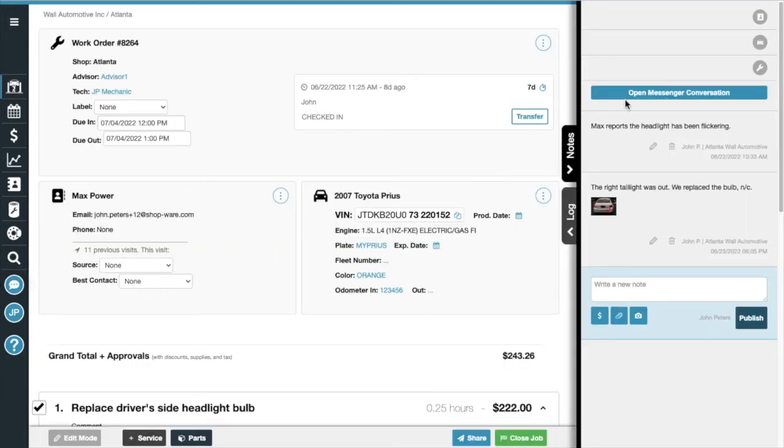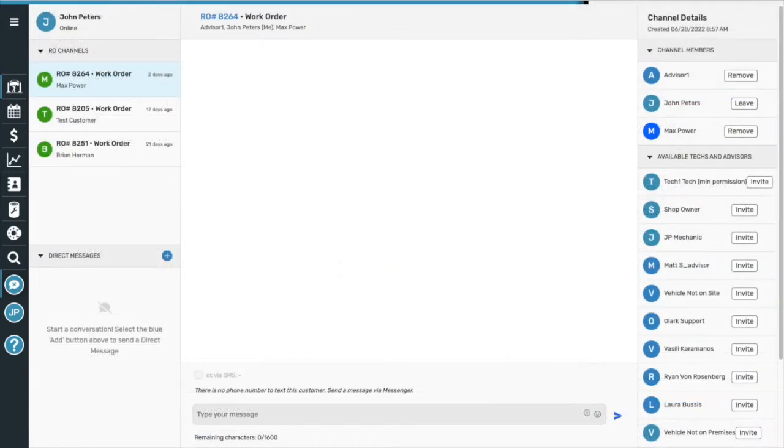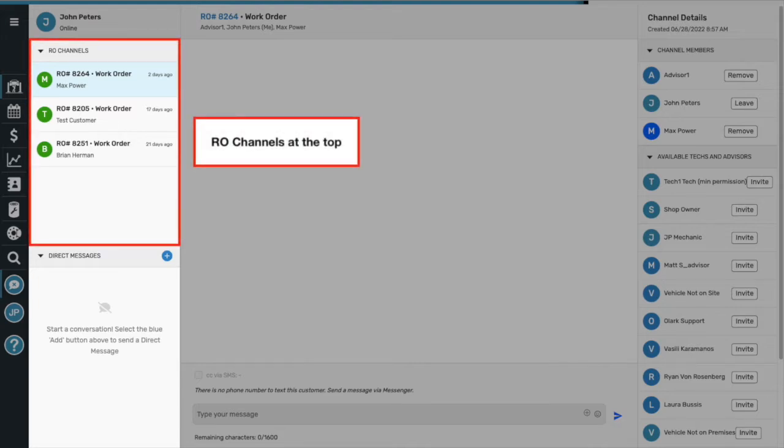When you launch Messenger from the sidebar button, the full panel will open. When you launch from within a repair order, a smaller docked view will appear. Opening Messenger from the sidebar, you will see three panels. On the left are message channels.